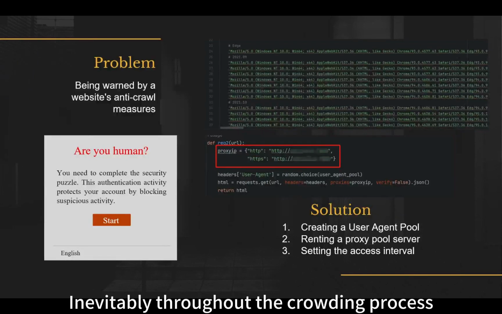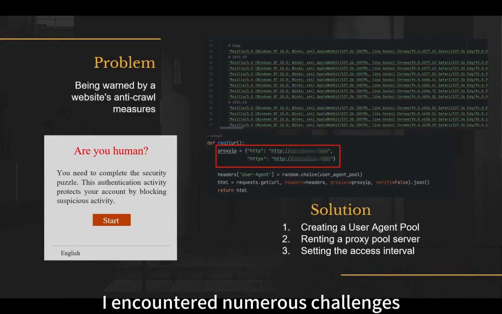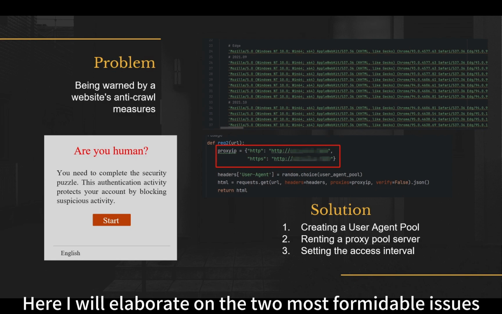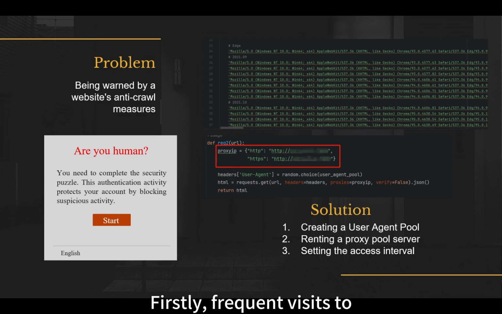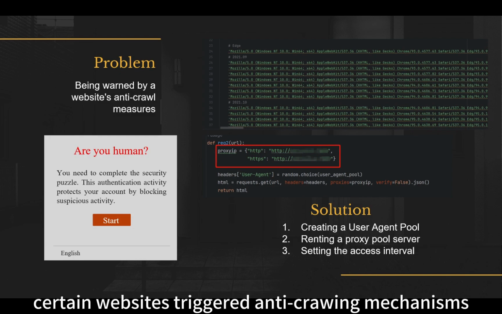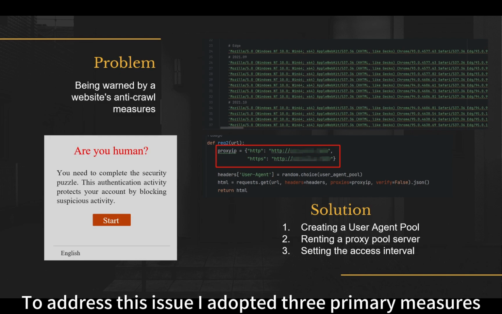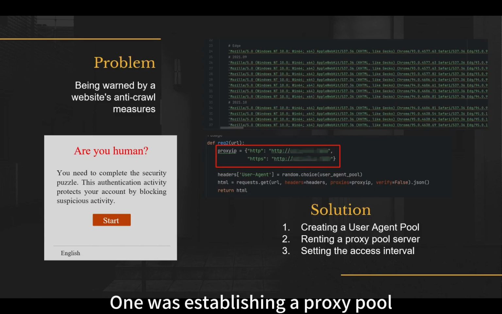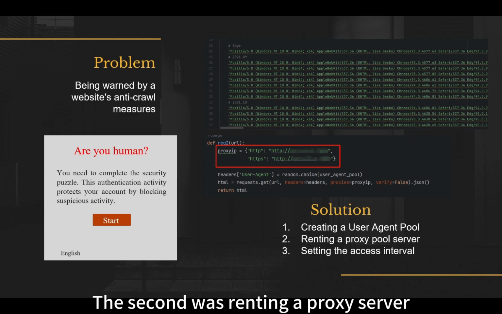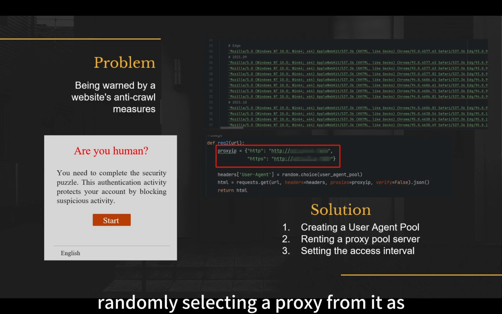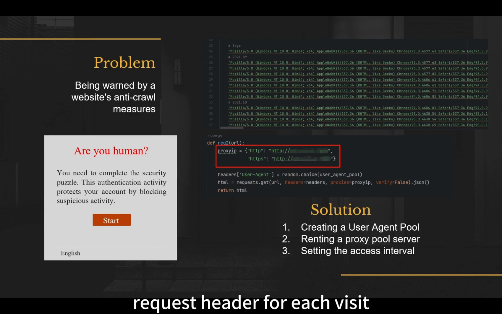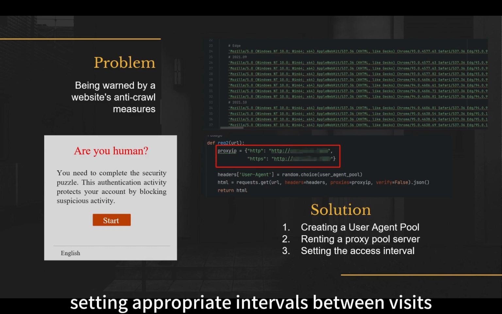Inevitably, throughout the crawling process, I encountered numerous challenges. Here, I will elaborate on the 2 most formidable issues. Firstly, frequent visits to certain websites triggered anti-crawling mechanisms. To address this issue, I adopted 3 primary measures. One was establishing a proxy pool. The second was rating the proxy servers, randomly selecting a proxy from the pool as the request header for each visit. And the third was setting appropriate intervals between visits.